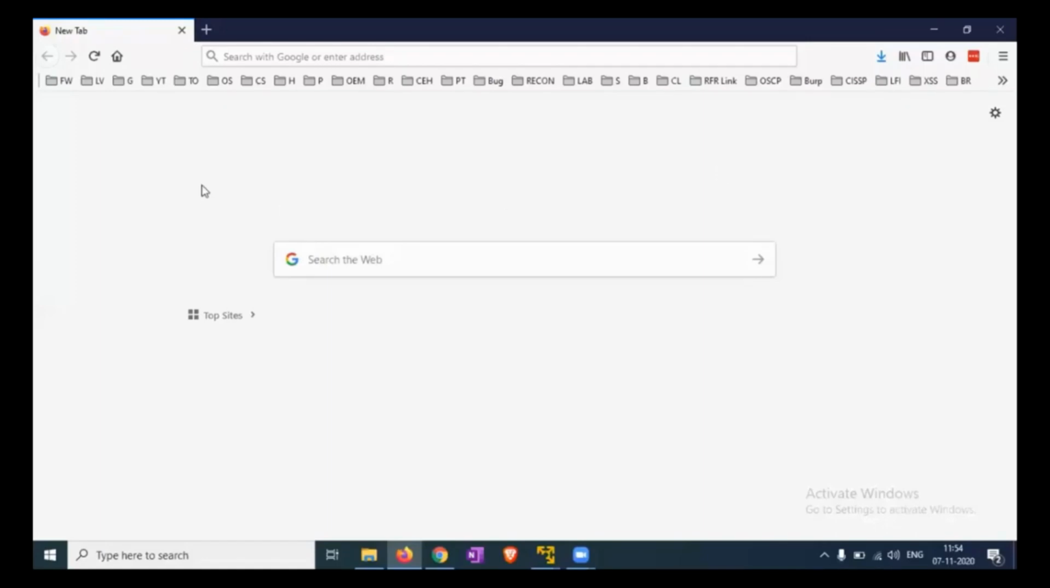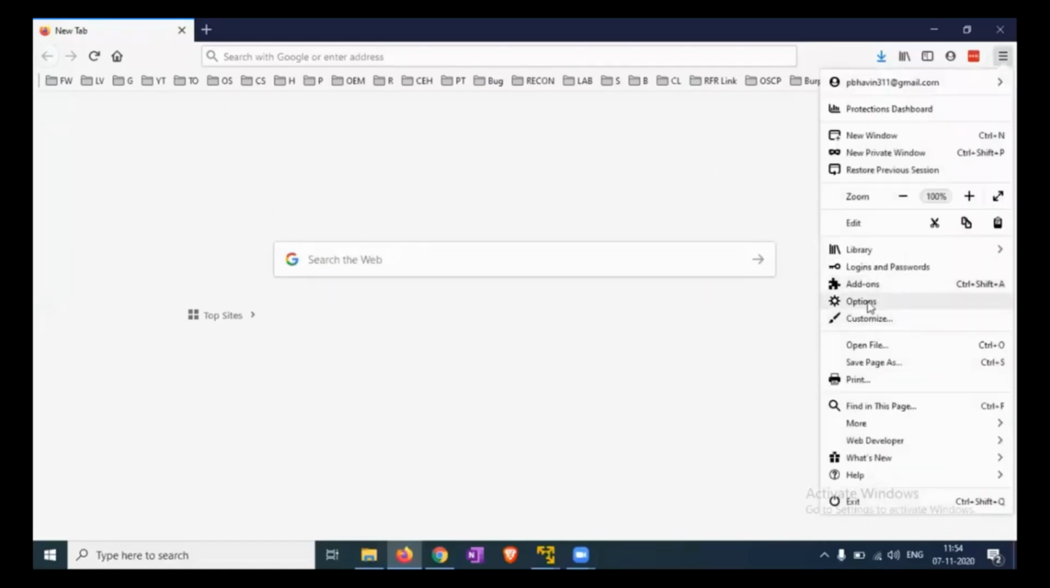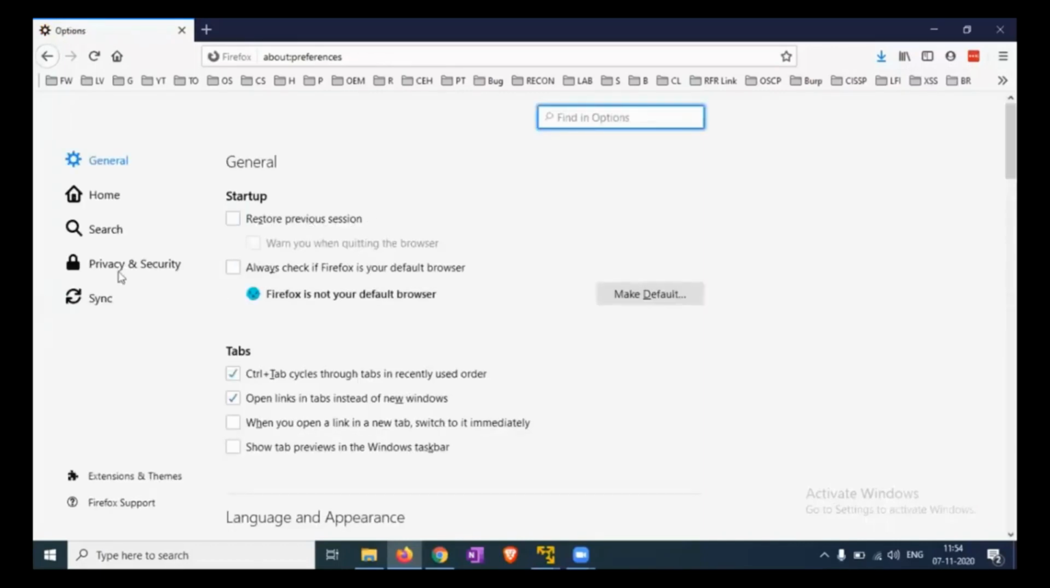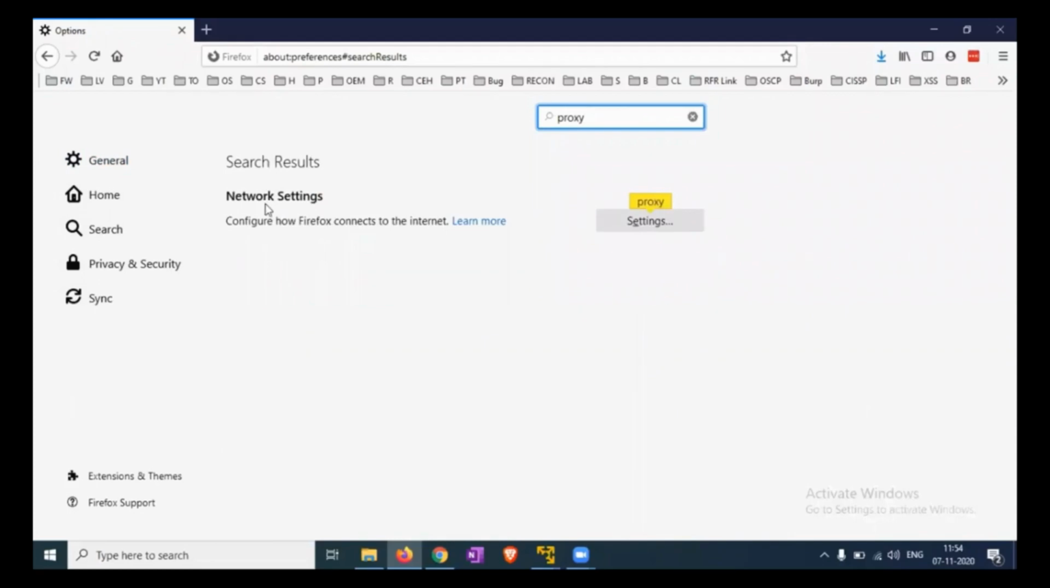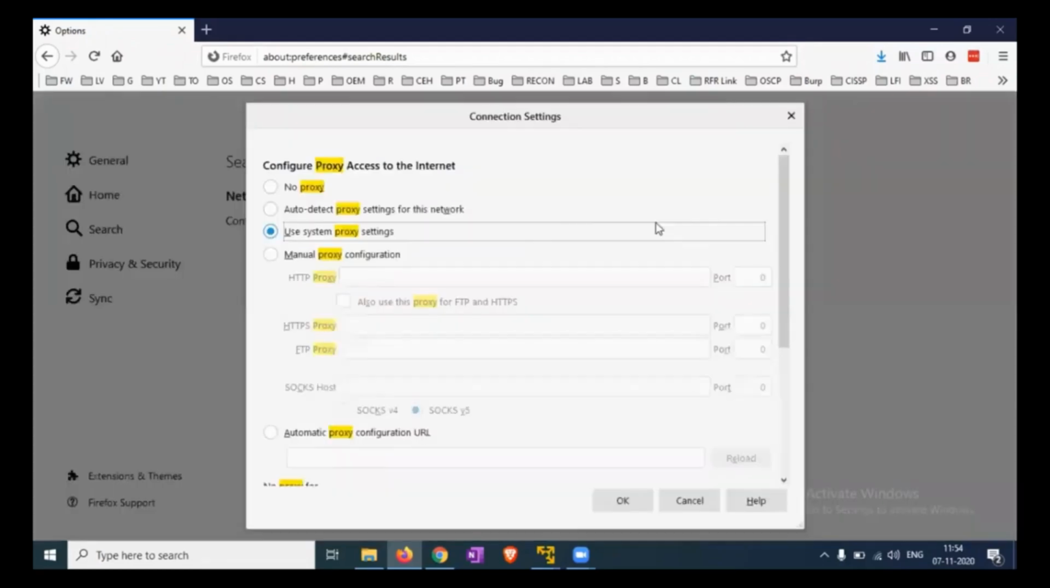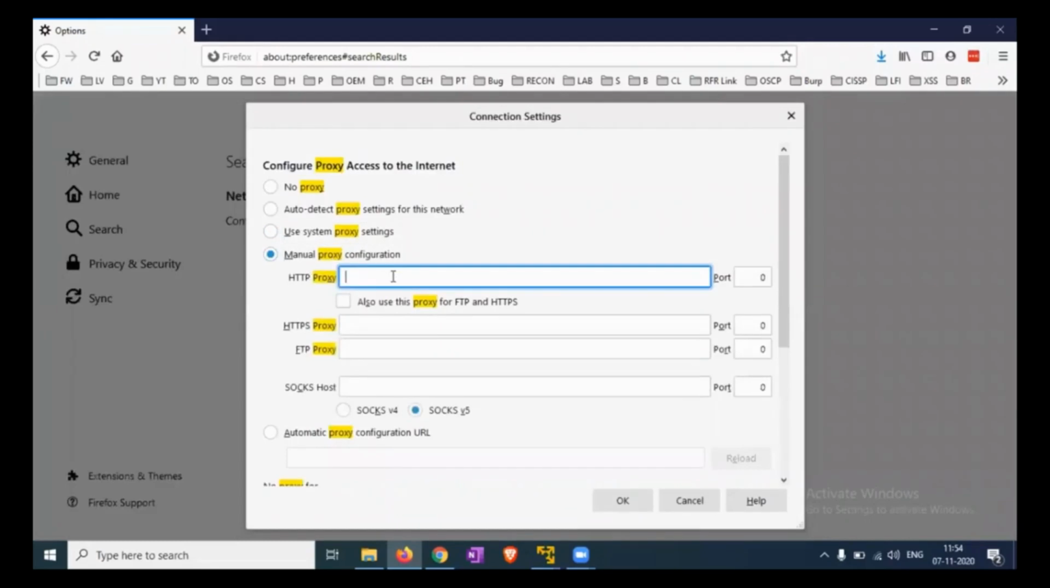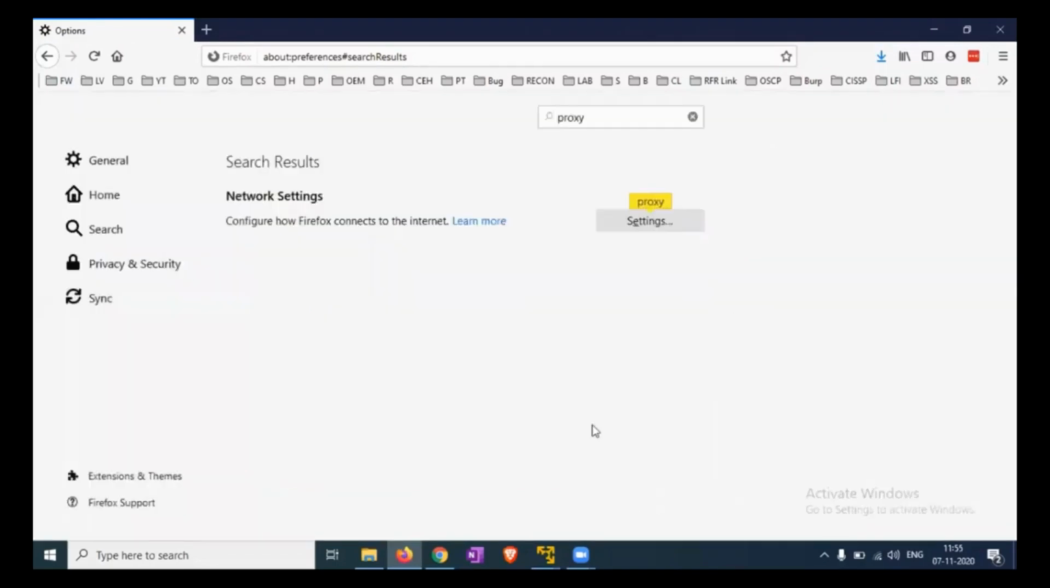Now I have opened the Firefox browser. Go to Options, and in the General settings, or you can search here for the proxy so it's easy to identify, then Network Settings. Here you can add the IP address 127.0.0.1 and the port 8080, and just click OK. So now we have configured the proxy in Firefox.